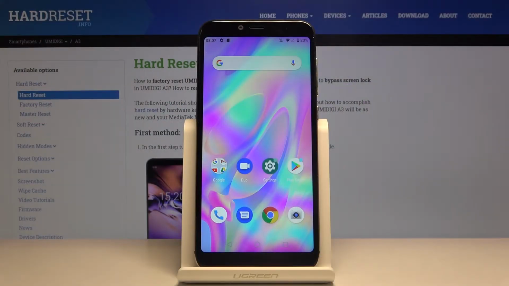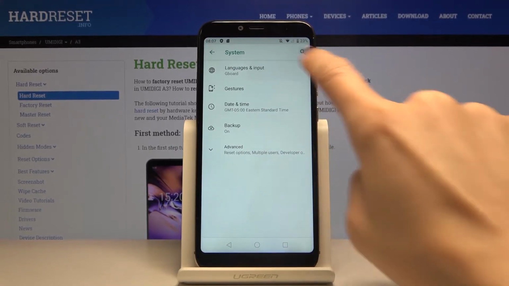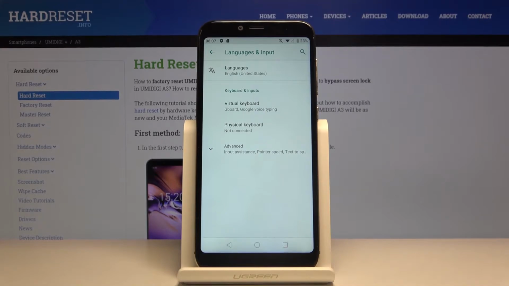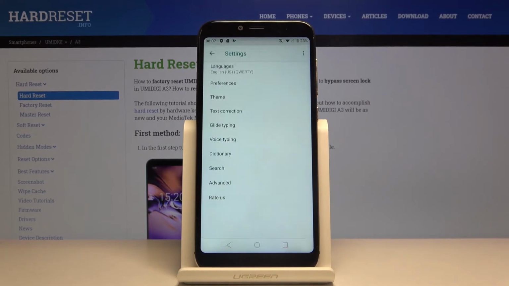In front of me is Umidigi A3, and let me show you how to change keyboard language on the following device. So at first you need to reach the settings, then find and select System, and go to Languages and Input. Here you need to reach Virtual Keyboard, and go to Gboard.